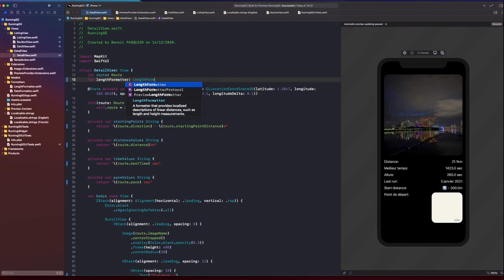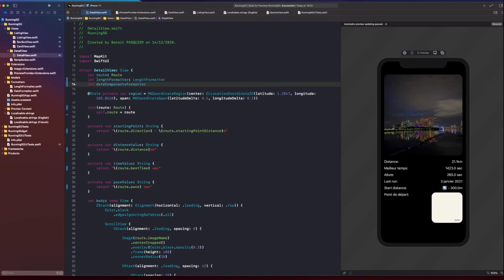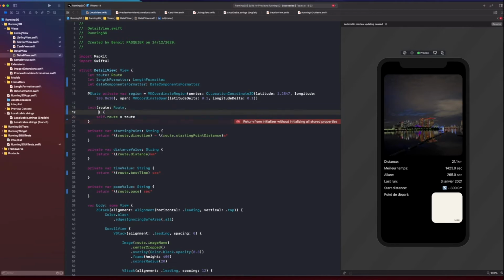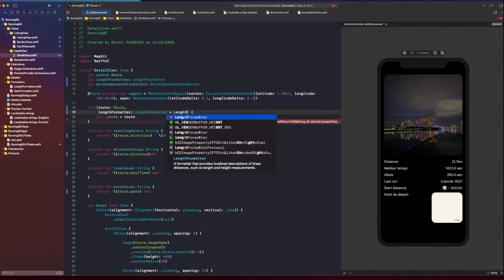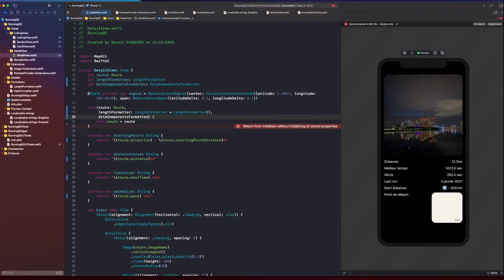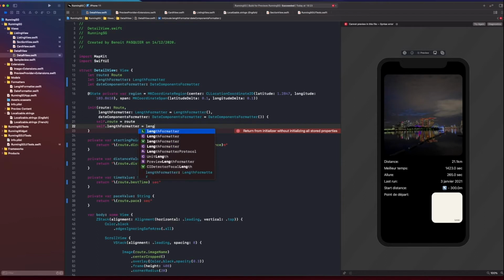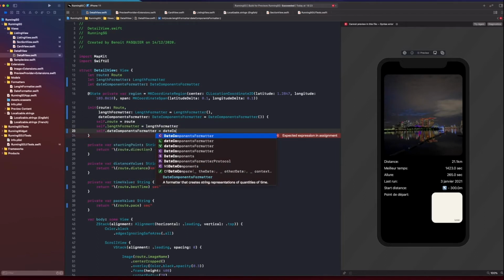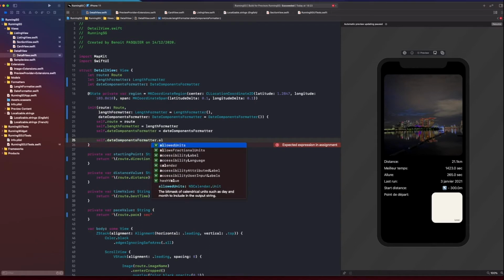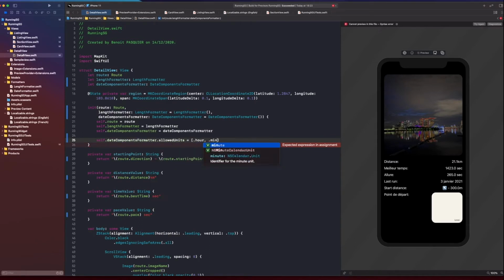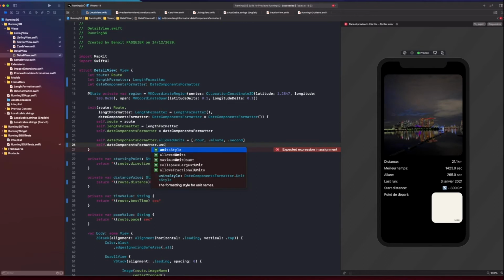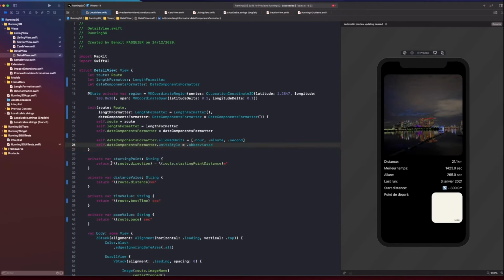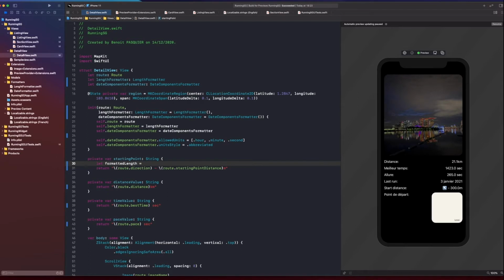First, I'm creating a length formatter and a date component formatter, with a specific format for each distance and time. I'll also let the constructor use both of the parameters with a default value that we'll be able to reuse later on. Finally, I'll update each computed property with each formatter to make sure that it always reflects the right region.